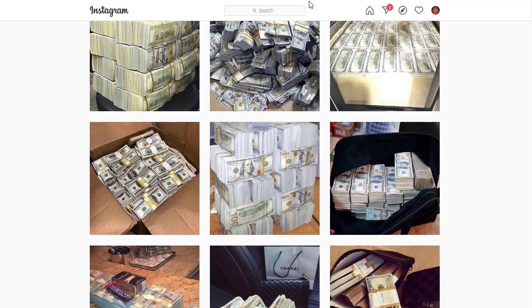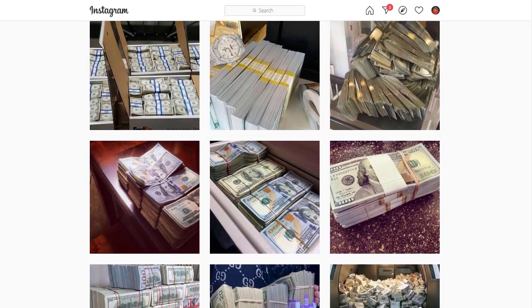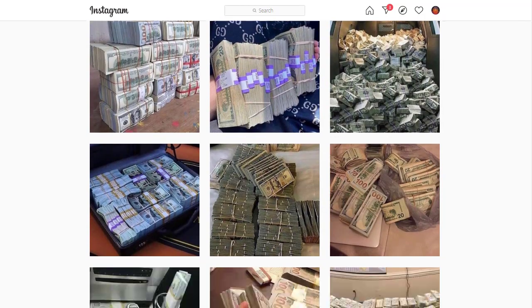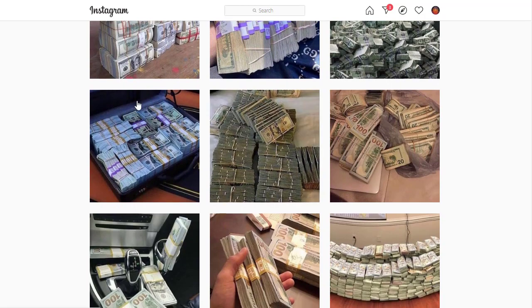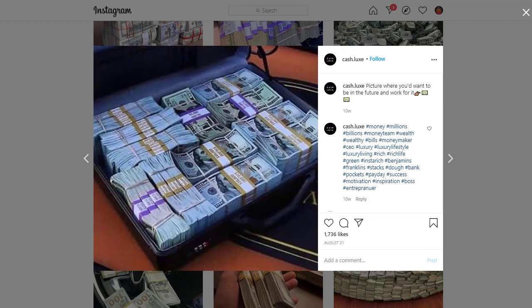The problem is how you can download that. It is pretty simple and easy. What you need to do is simply select the image that you want to download and use. For example, this is the image, simply click on that. Once you click on that, you can just copy the URL from the top.